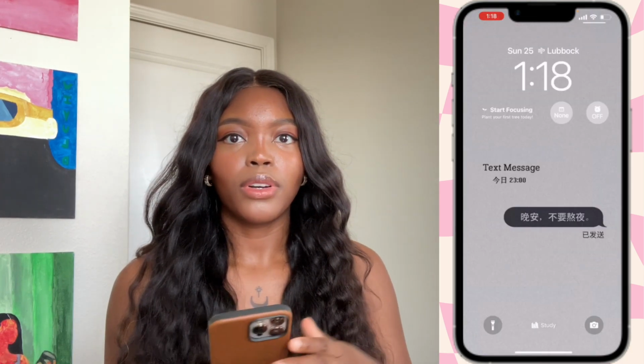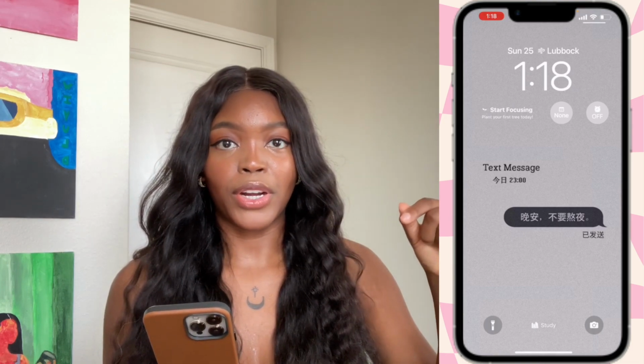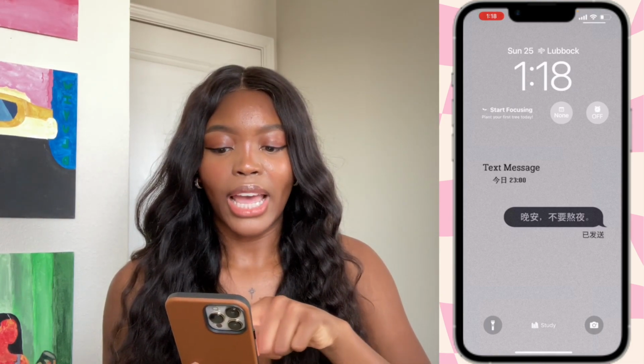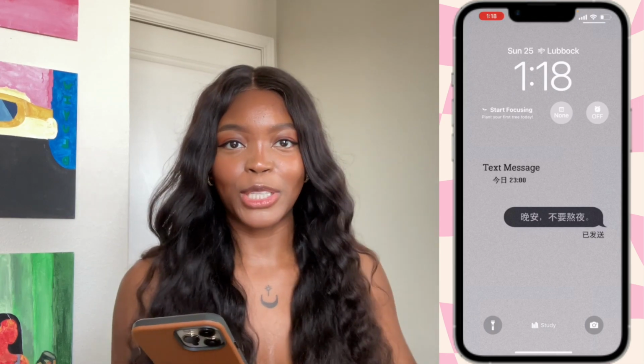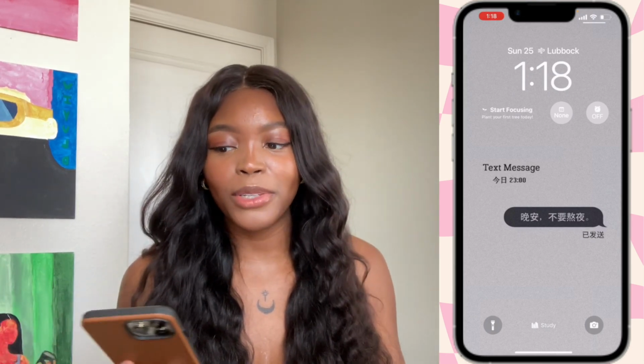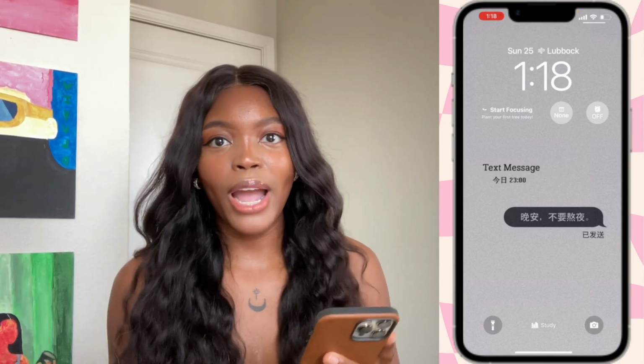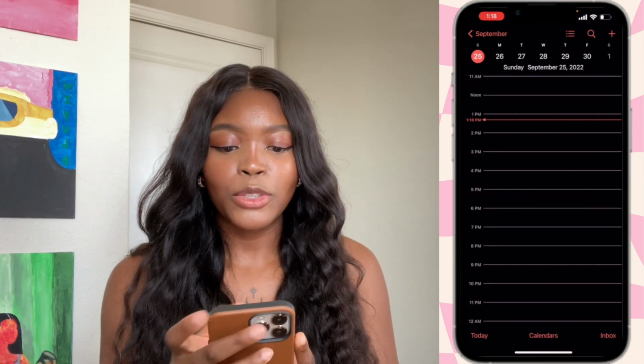When you do click the timer to start, it will show on the widget how long you've studied for. So it'll say you've studied for 4 hours today. It's pretty cool. And then next to it I have my calendar.